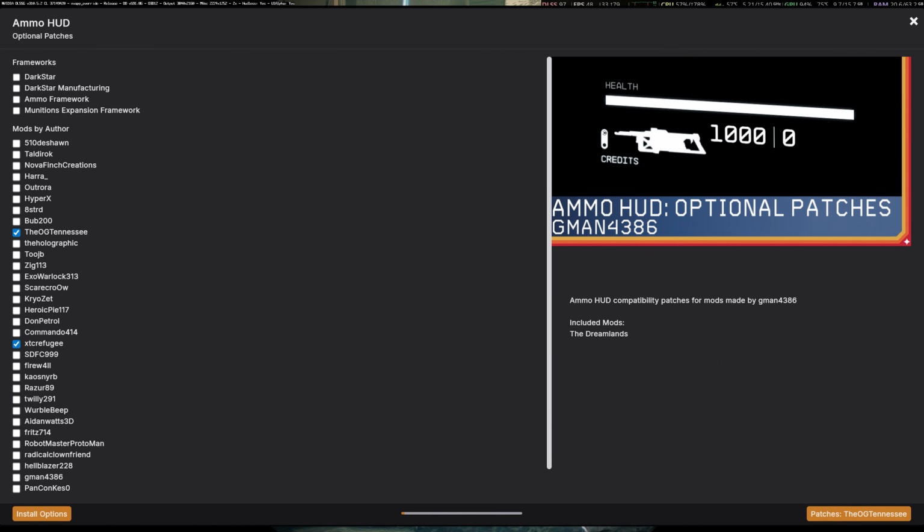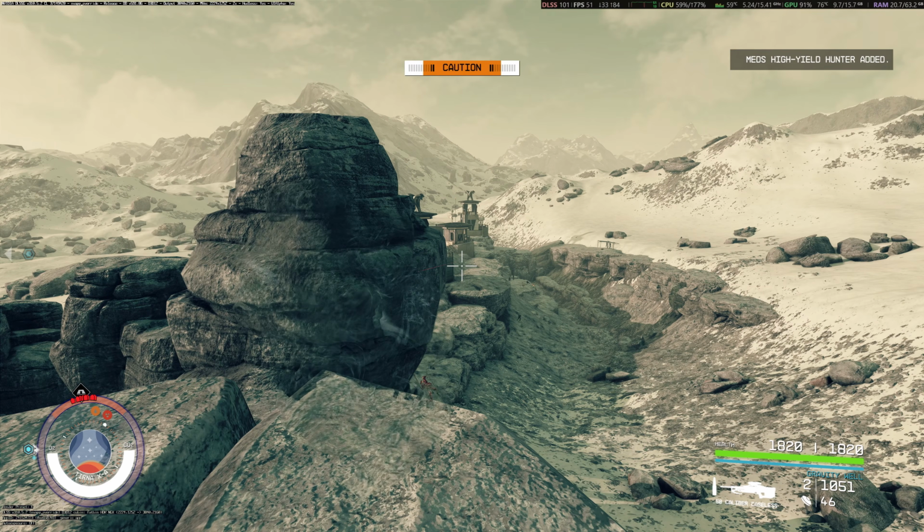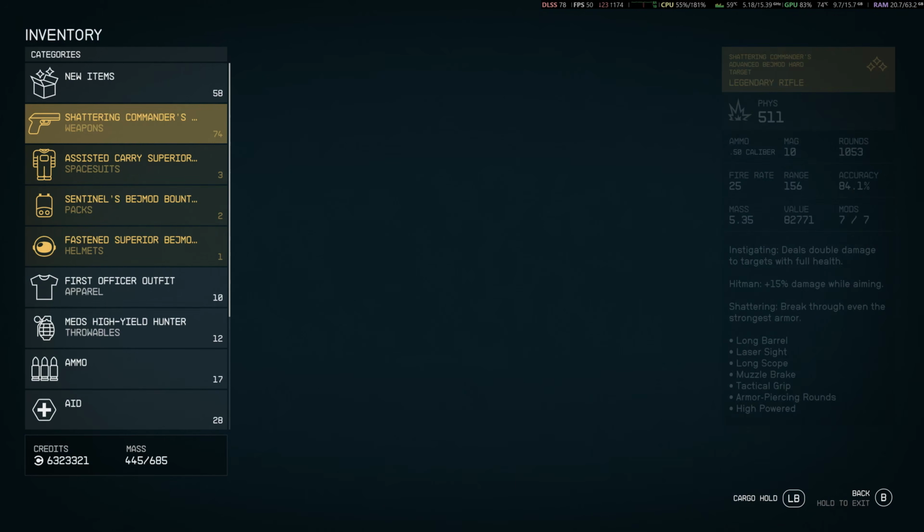Here I selected the OG Tennessee and XTC Refugee. Here I enable the patch for the Incapacificator 3000. I don't choose the magnetic weapon holster option. And that's how I configure Ammo HUD.